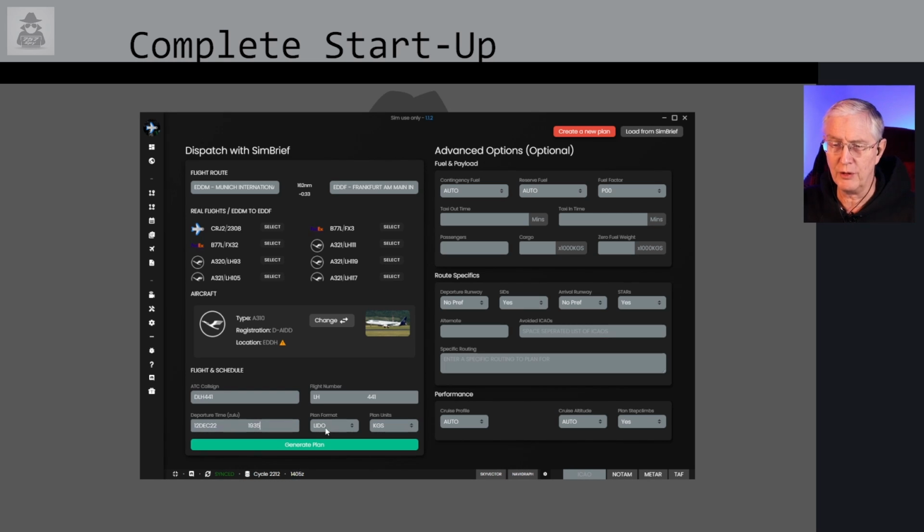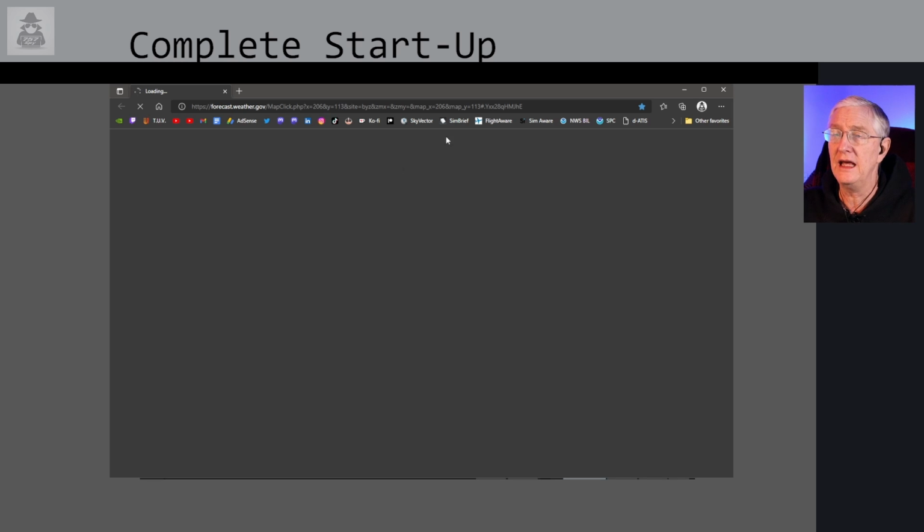And let's see, we're going to use the Lido style of charts. That's the default style in SimBrief. It's an Airbus. We're going to plan in kilograms, kgs. And I usually go ahead and add in about 30 minutes of extra fuel, especially if I'm going to fly on VATSIM.